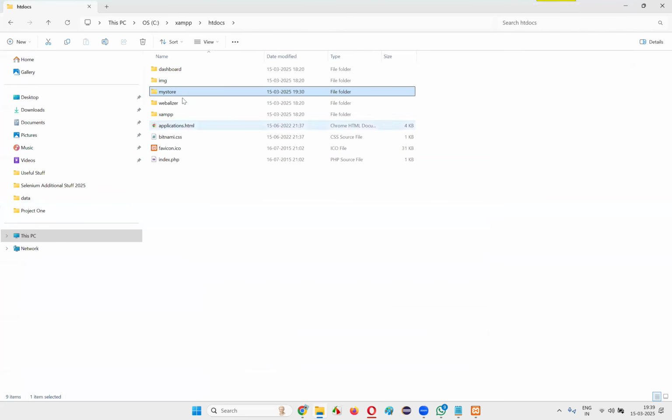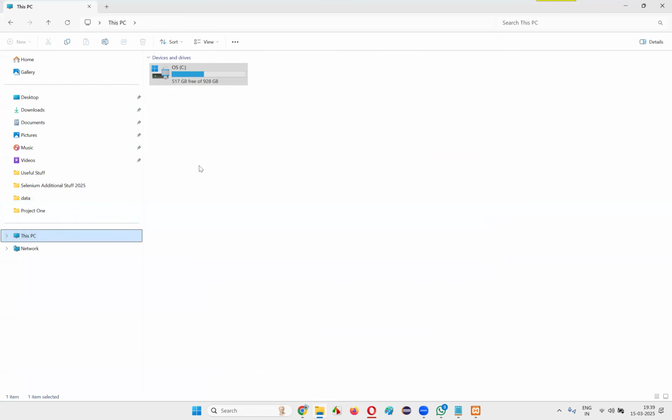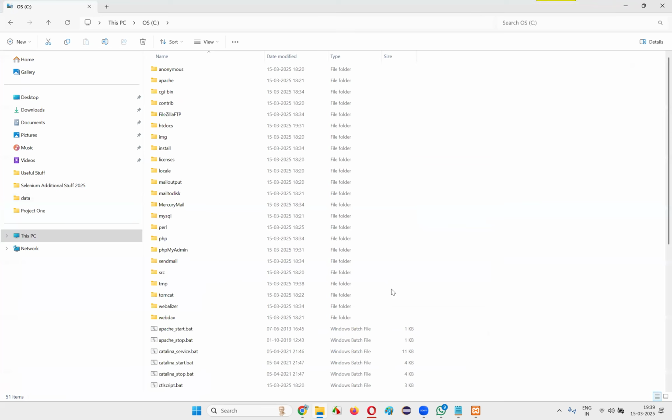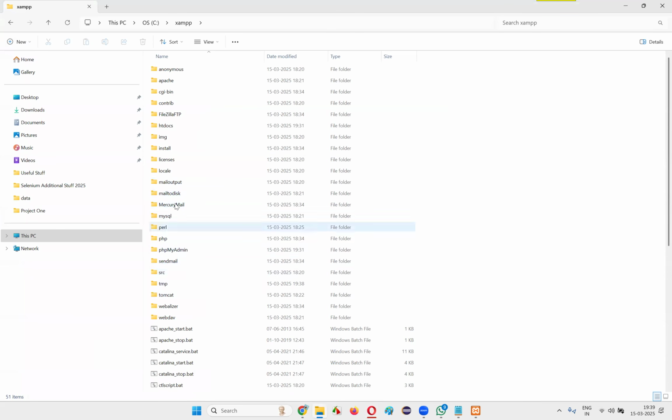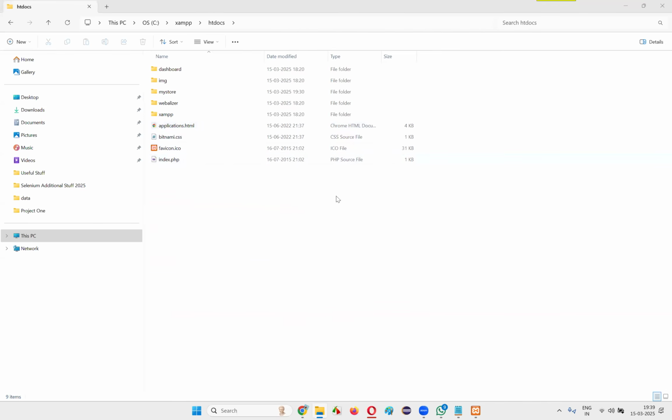Simply go to the C drive, XAMPP folder. You see, there are very many configurations, guys. Even I don't remember all this stuff. We have to go with the flow and get them done. Where is the XAMPP folder, and in that, what is the other folder? htdocs, right? In that htdocs, go to my store, which you have renamed it as.